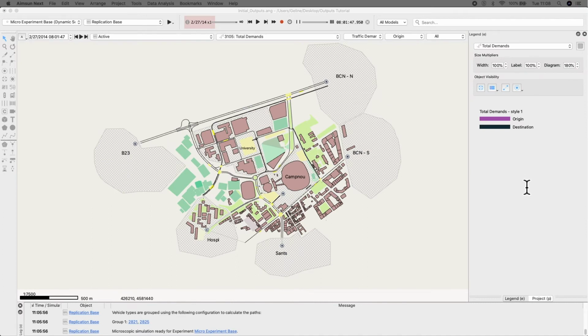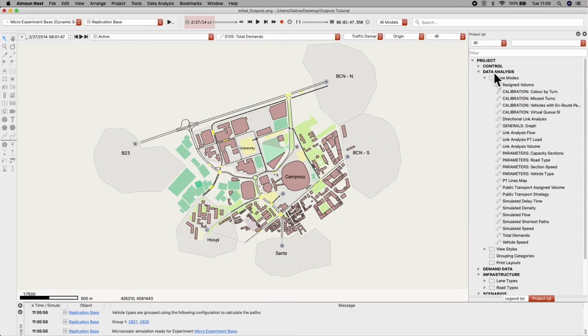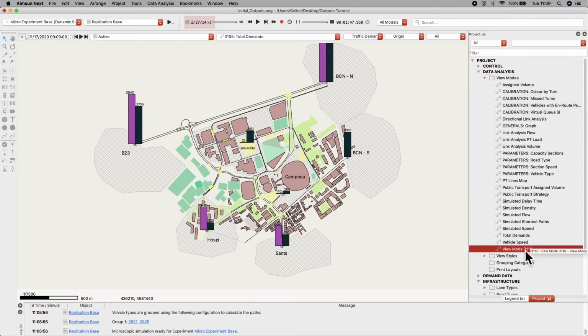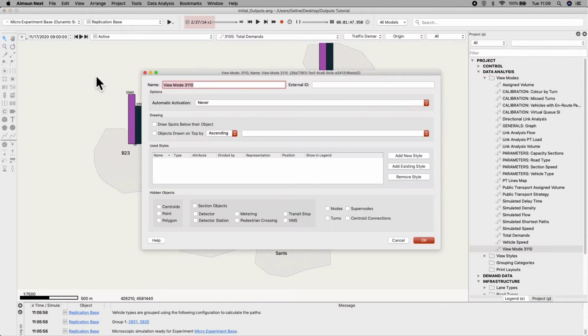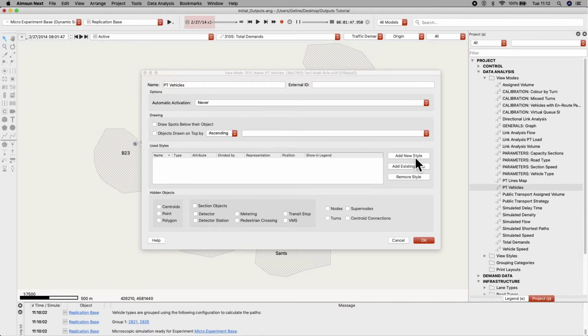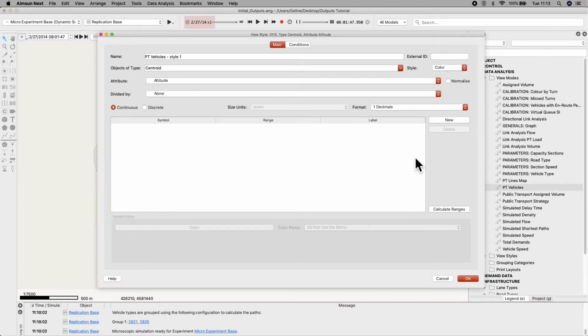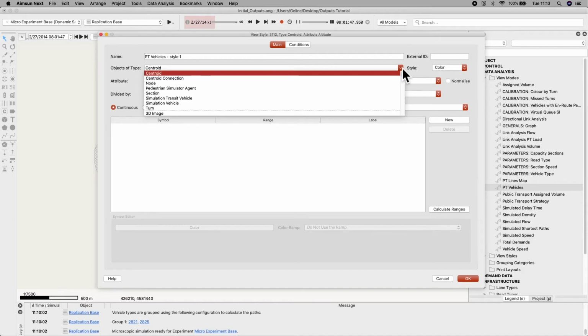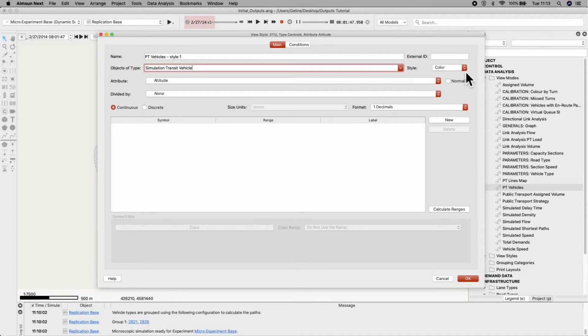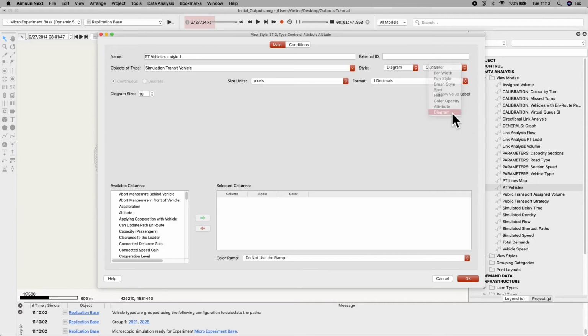Another example of using a diagram is to emphasize the movement of public transit vehicles in a simulation. We will create a view mode to visualize them as circles with diameters relative to the vehicle size. So go back to the project window, create a new view mode, open the view mode and name it PT Vehicles. Add new style, and in this new style, in objects of type, select Simulation Transit Vehicle. In the style, select Diagram and leave the second option as circles.